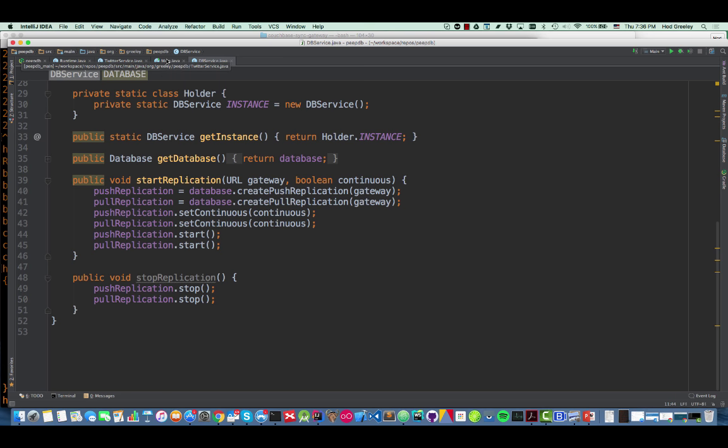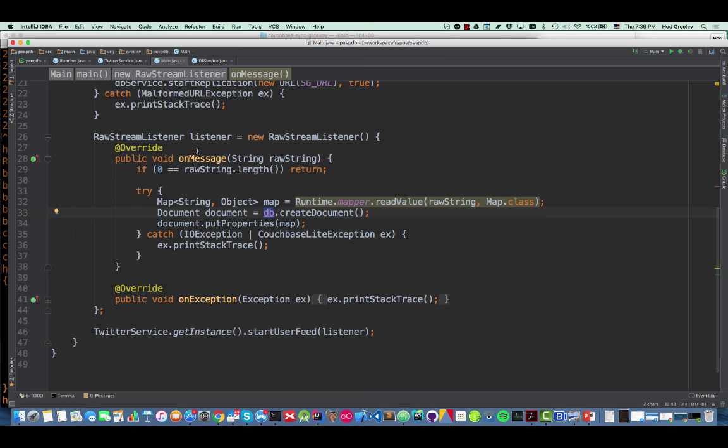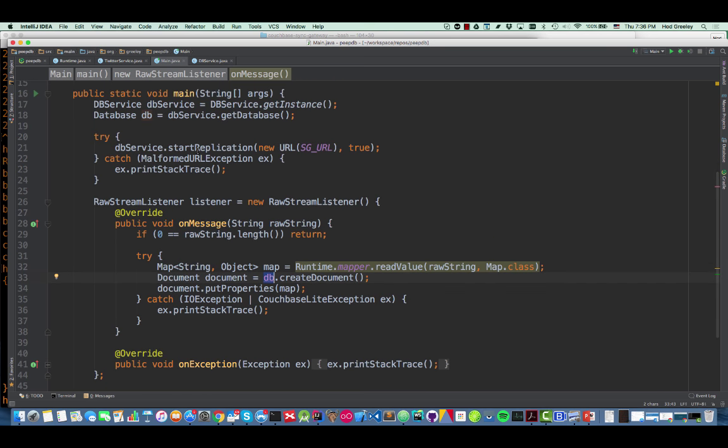Then in here, I use a Twitter library, and this stream listener is a callback that's getting the feed. I'm getting JSON from the Twitter feed. I dump that into a map, create a new document, and dump the map into the document. This put properties call not only updates the document, it causes it to be persisted right there. So it's writing into the database all in one bundle.